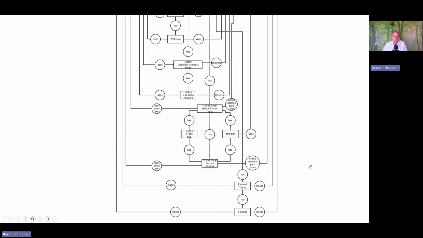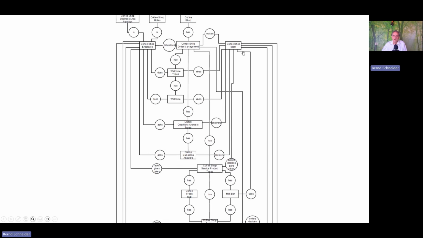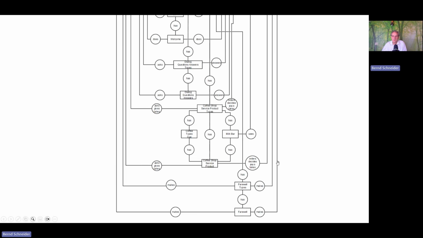And we see here now, as a CPW example, the coffee shop service product has a relationship with a CPW predicate to the CPW subject, which is the coffee shop client. And then we have here orders, decides, pays, and takes. And this representation is named a more-dimensional relationship.